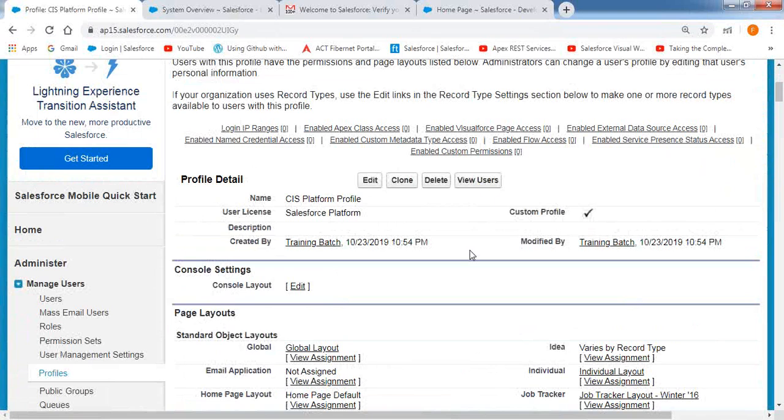Straightforward option: look into the user interface. What have we observed here? Straightforward option, View Users. That's it. Simple. Just go to that profile and click on the View Users button.